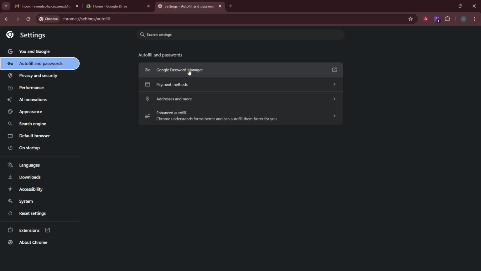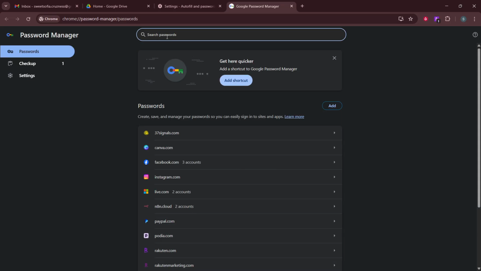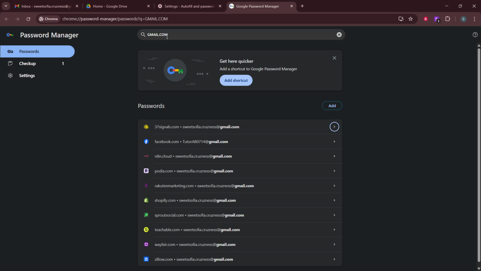Open the Google Chrome browser on the computer where you usually sign in. Go to Settings. In the Settings menu, find and open Password Manager. You'll see a list of saved sites and logins. Use the search box and type gmail.com. If you see a result for Gmail, click it to open the saved credentials detail page.